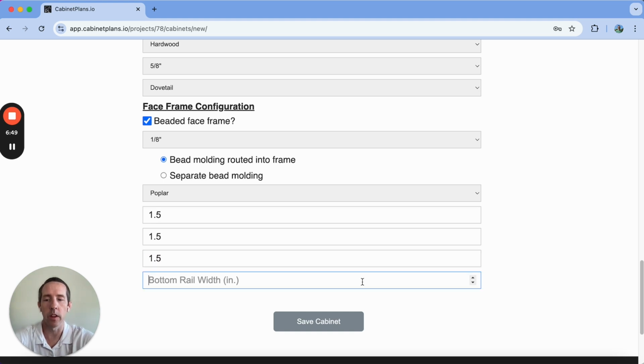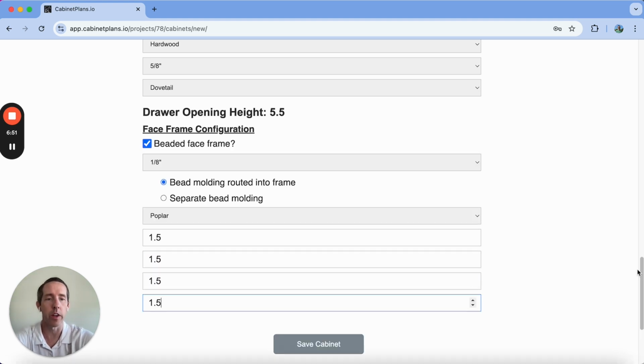And the bottom rail width is 1.5 inches. So you can change all this stuff here. And now you'll notice that my drawer opening height, because that is a driven dimension, is going to be 5.5 inches, which is what ours is in that picture.